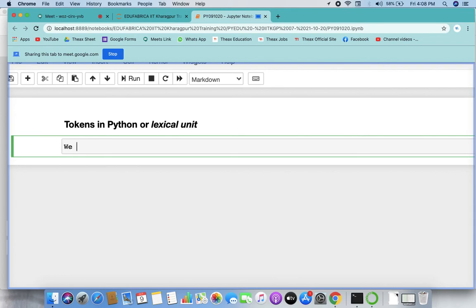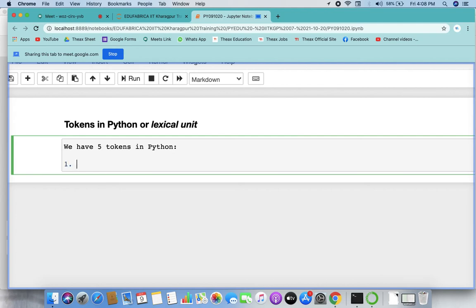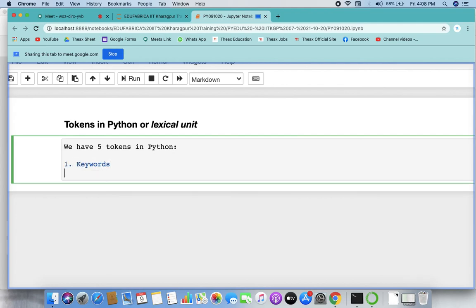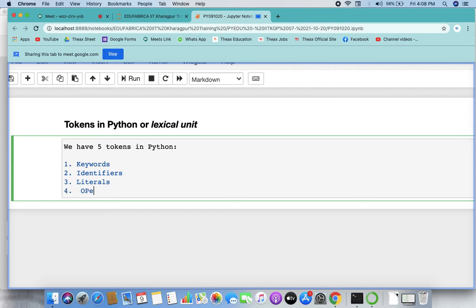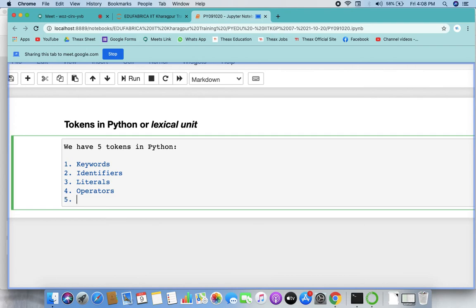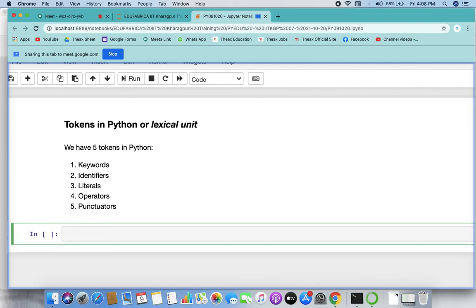So in Python we have different kinds of tokens, let's write it. We have 5 tokens in Python. The first one is keywords. We'll go through every one of the tokens. Next is the identifiers. Third is the literals. The operators. And the punctuators. Can anyone define what these things are? Any of keywords, identifiers, literals, operators and punctuators?